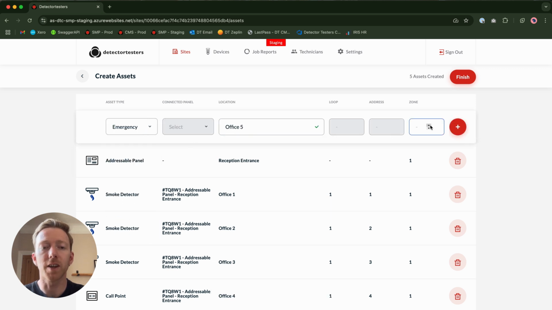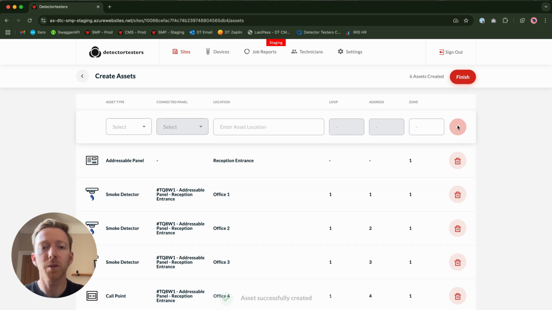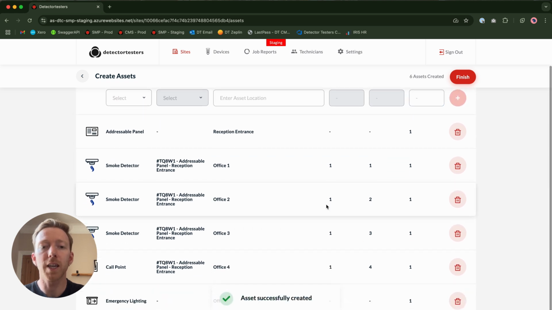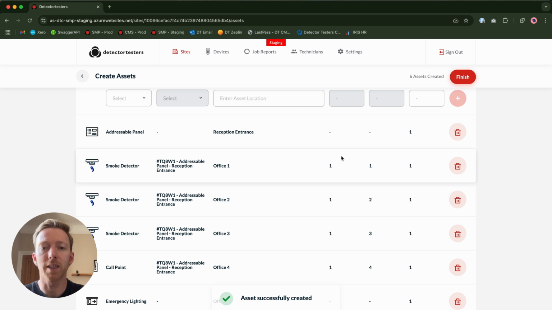Lastly, we'll add emergency lighting. Because this is a non-panel asset, we don't need to connect our panel, but location is required for all non-panel assets. To delete an asset, click the trash icon at any time.